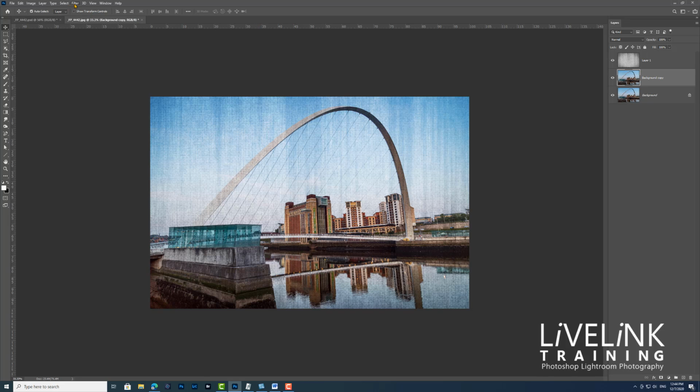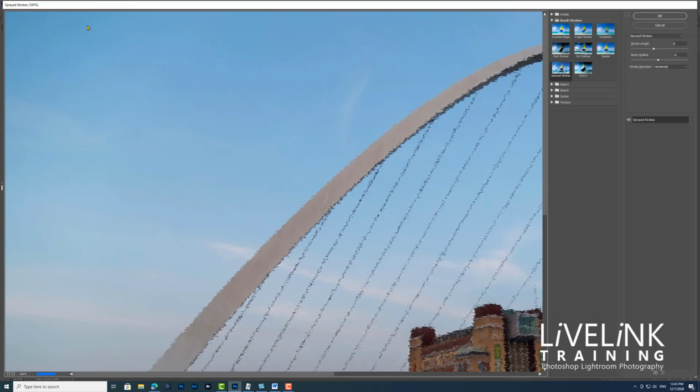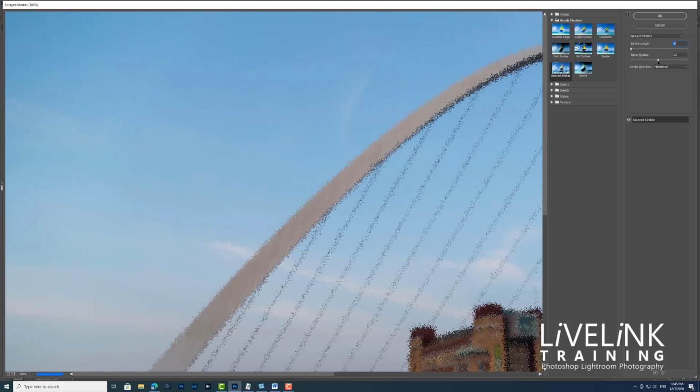We're going to go over to the filter menu and we're going to go down to filter gallery. And this time we're off again for the brush strokes and the sprayed strokes. But this time, I think this is a little bit too much. These edges are a little bit too wavy. Let's take the strength down to say 0 and the spray radius down. Well, let's see what 0 looks like as well. And I think that's not bad.